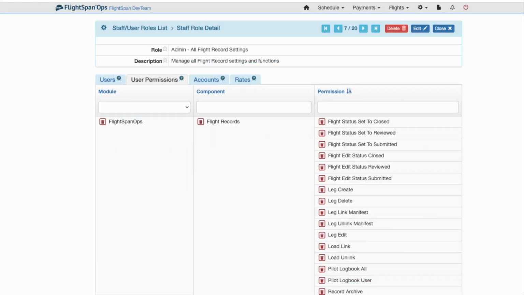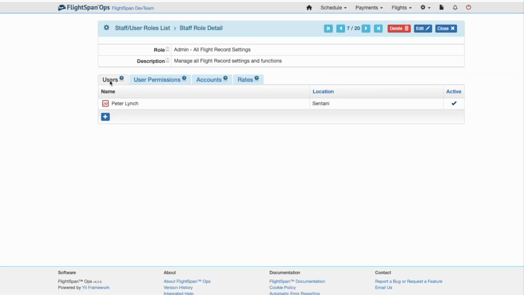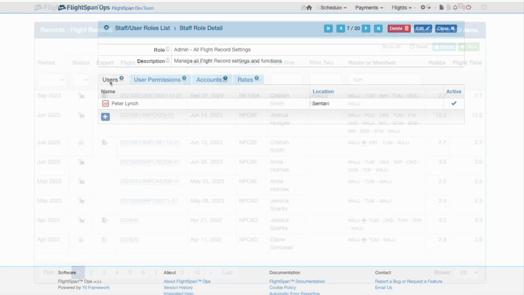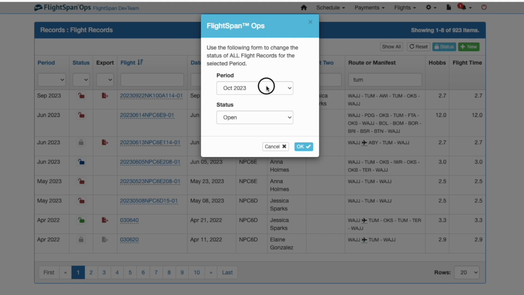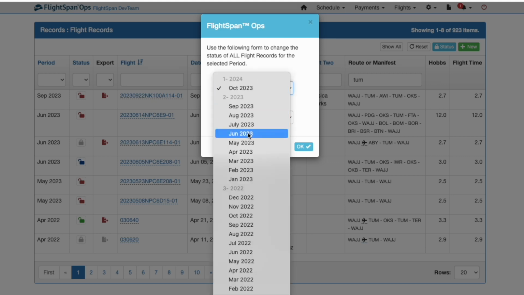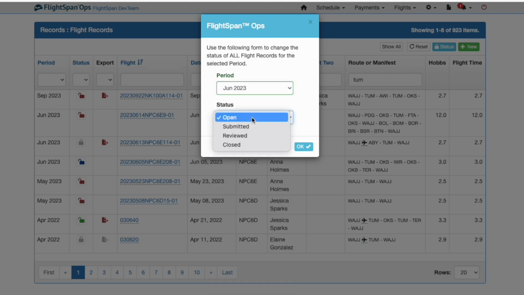Reopening a closed flight record requires a special permission that should be restricted to just a few people. The status of multiple records can also be updated by billing period by clicking the light blue status button. Select the desired billing period and status and click OK.